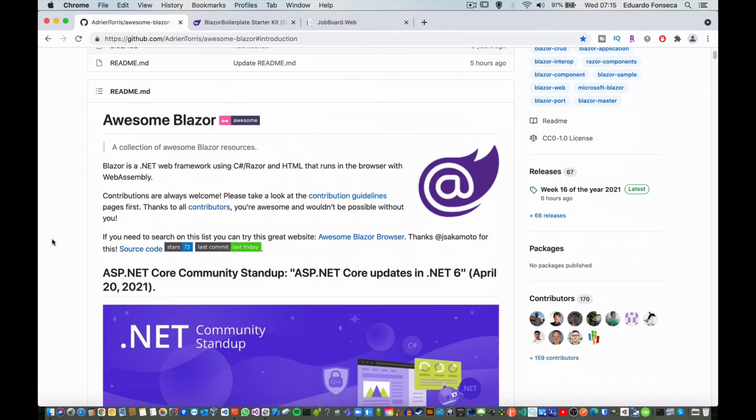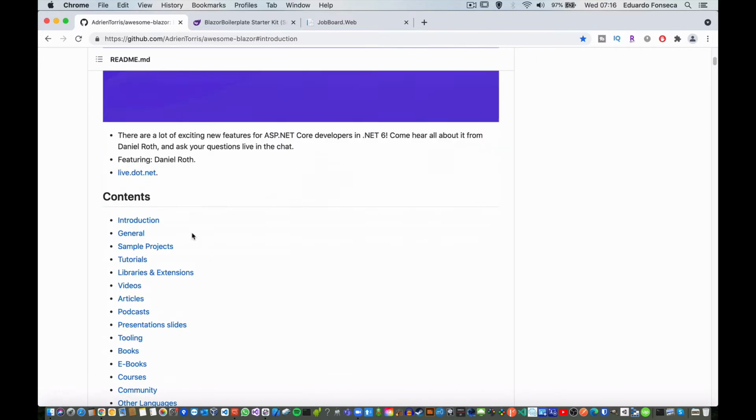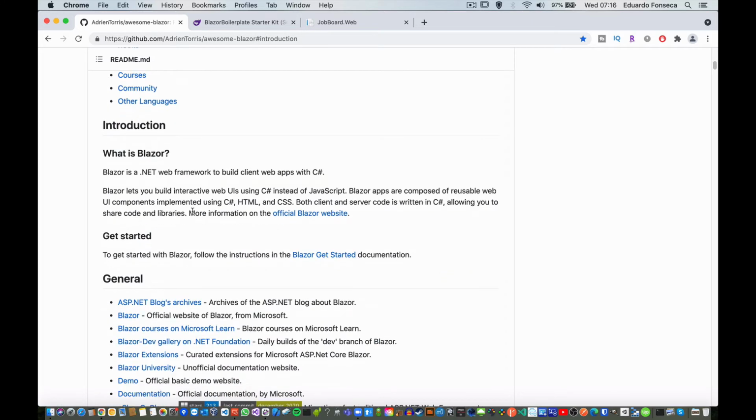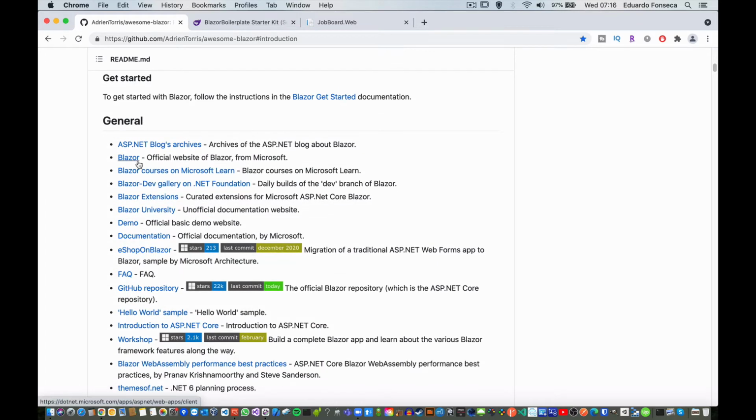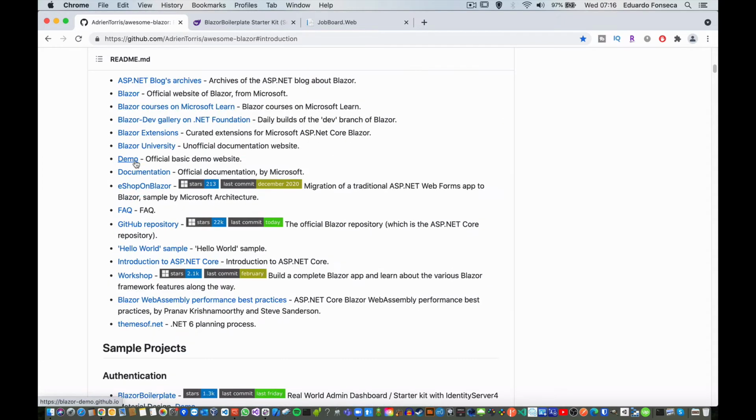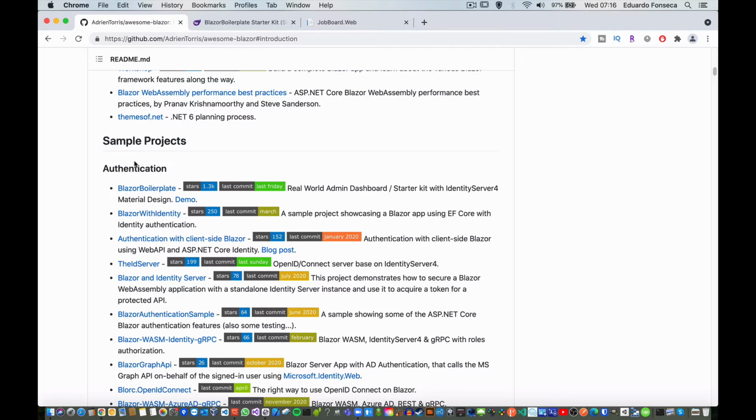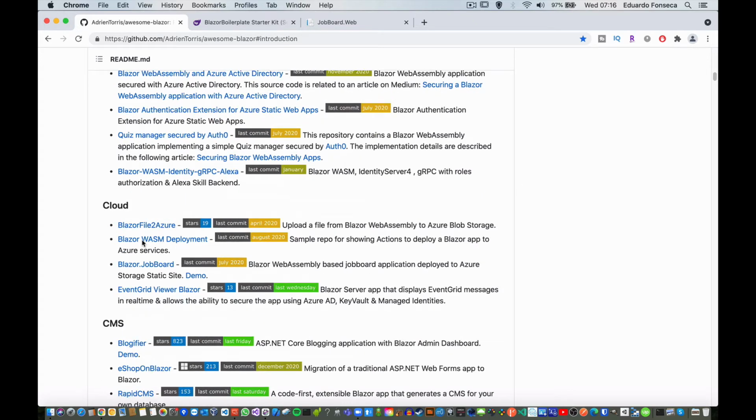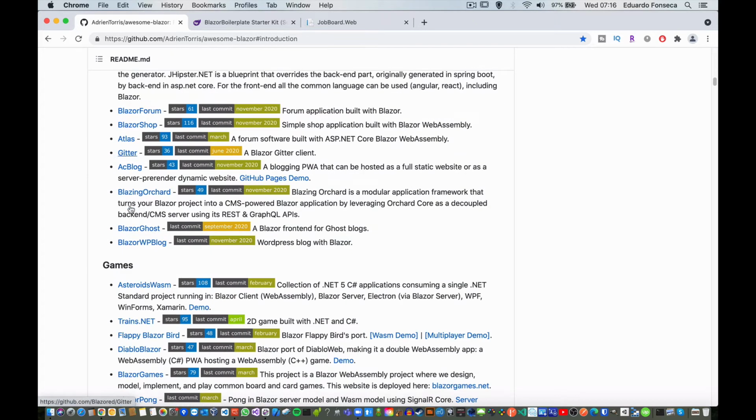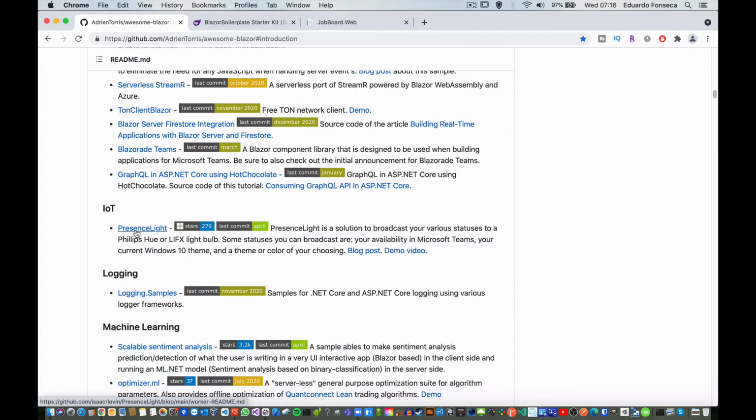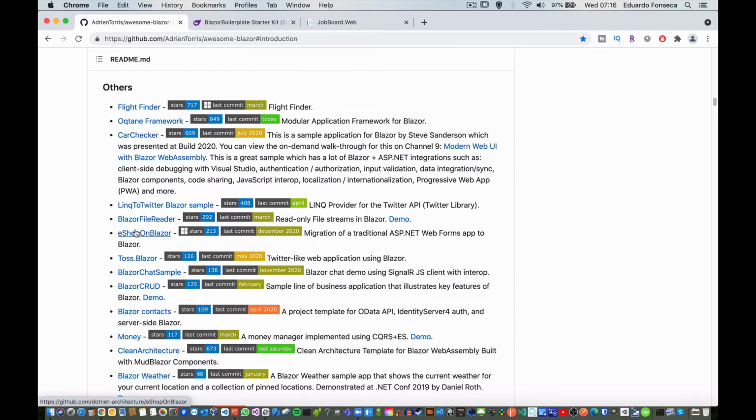So if you see here, we have some documentation in there. We have the contents list, right? And we have the introduction, general section, sample projects, right? And these ones are made mainly general samples, right? But you can see more defined specific samples in here. Sample projects, you see there are some for authentication, some for cloud, some for CMS, some for games, right? Some for hybrid, IoT, login, machine learning, mobile, other kind, right?